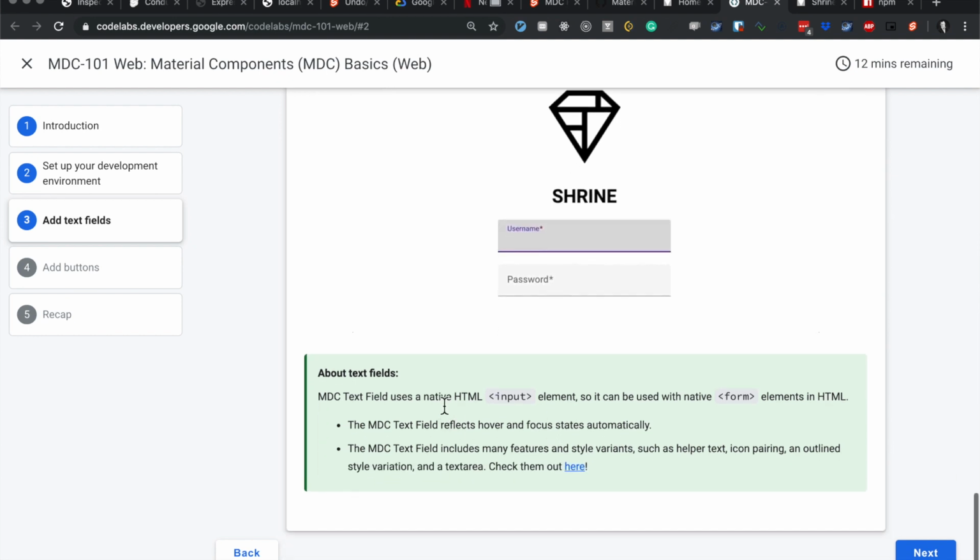So MDC uses a native HTML input element. The empty text field reflects hover and focus states automatically. So I guess they're probably overriding the hover and focus out events to get rid of the native pop-up stuff. All right, so let's go next.